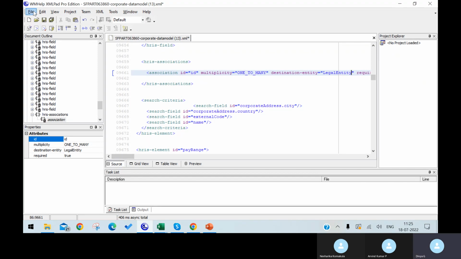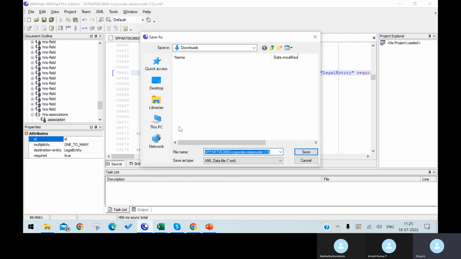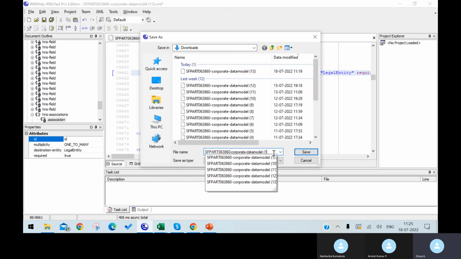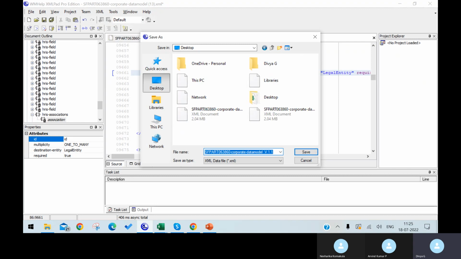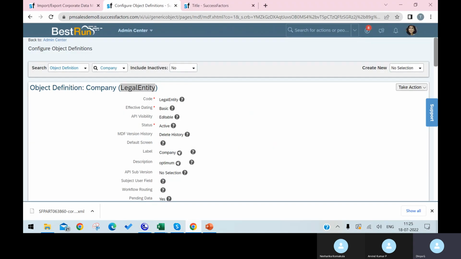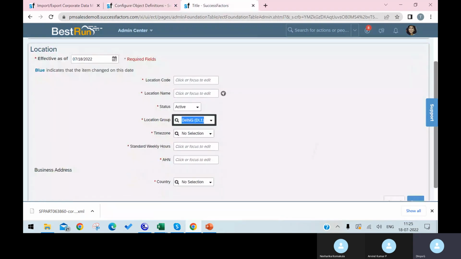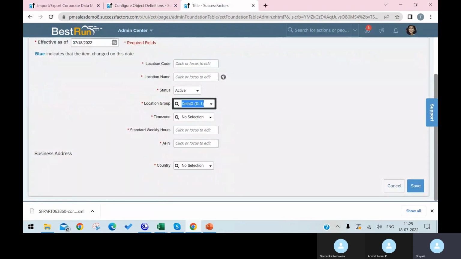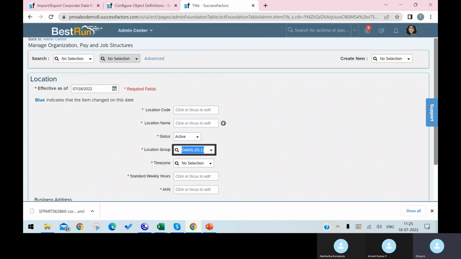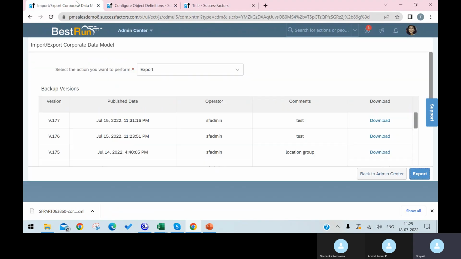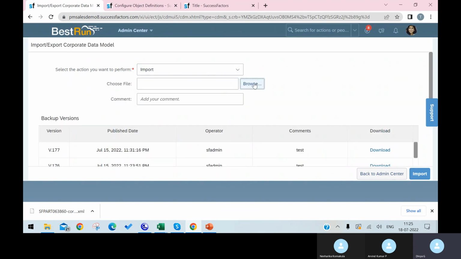And I am saving this file, version 1.1, on desktop. So let us see here. We don't have any associations right now, correct? So I am giving the association and importing the file which we have created. I'm browsing it.